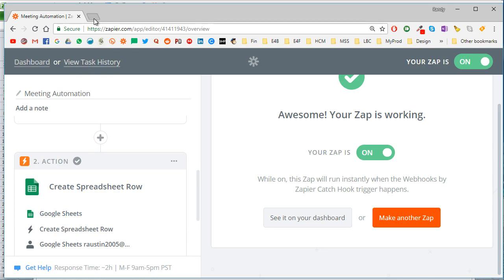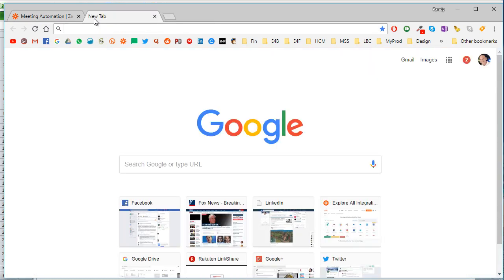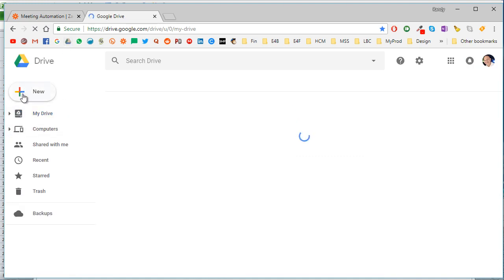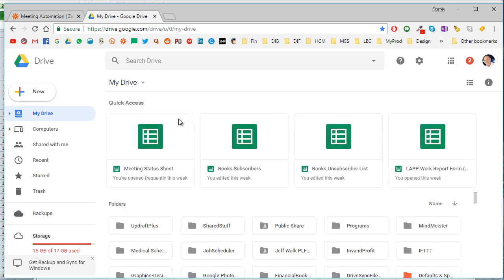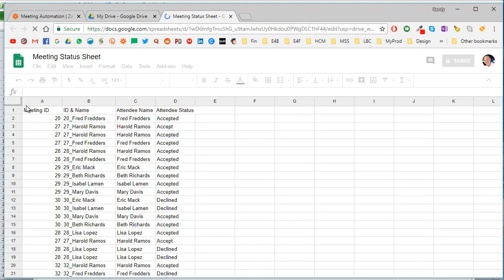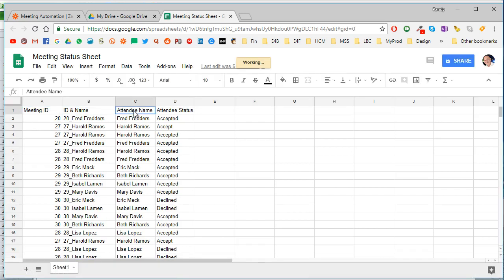Now I've created a spreadsheet here in our Google Sheets. We've also been over this a few times before, so I'm going to move over it fast. But basically I've created a new Google Sheet, and I've just put a few headers in there. Here's the sheet that I created, and I've just added 4 headers in there: meeting ID, meeting name, attendee name, and attendee status. So that's what I want to do.